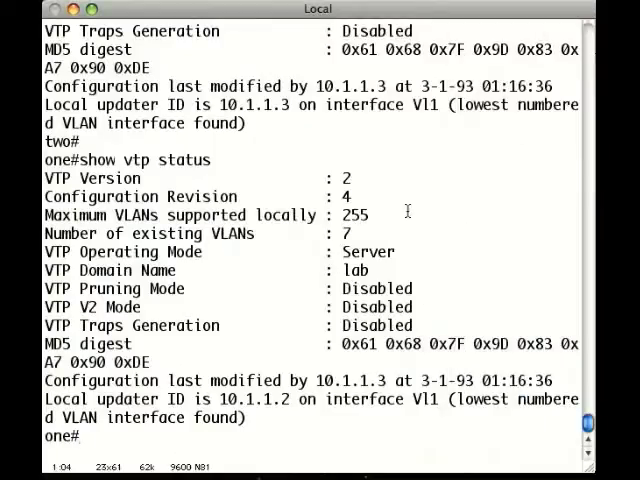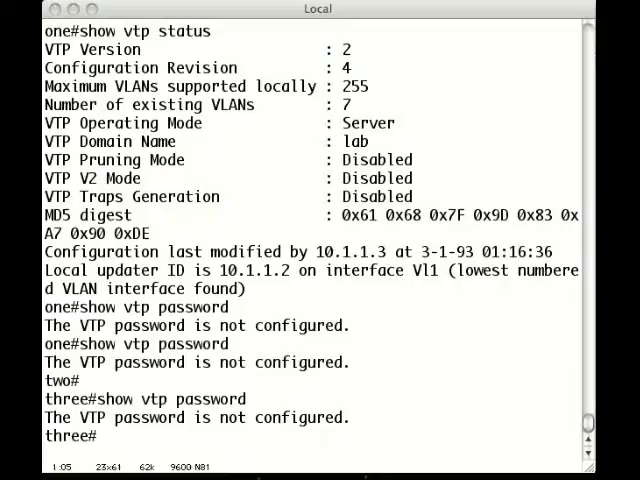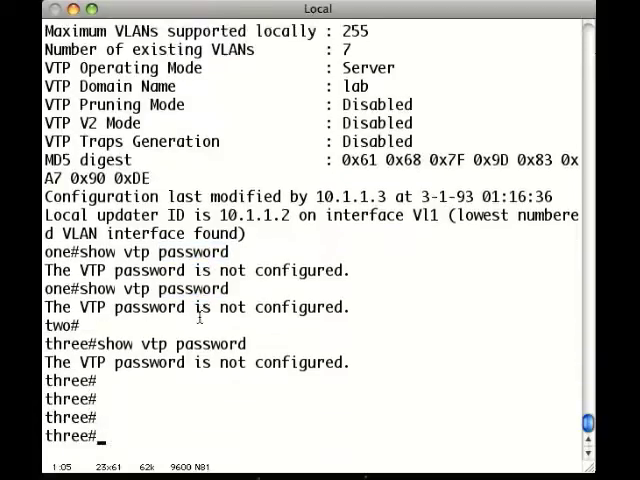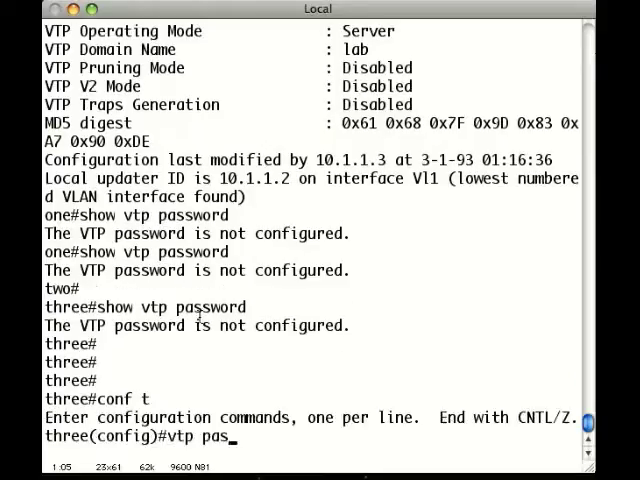Okay, there's something called the VTP password. The VTP password is not exactly a big secret. You can type a command, show VTP password, and it will print out the password for you. And VTP will only successfully exchange information between the switches if the password is the same. So conf t, VTP password blah.